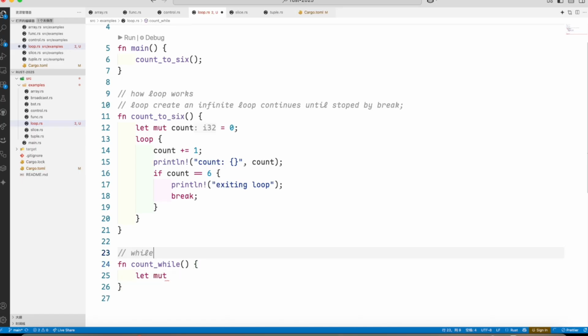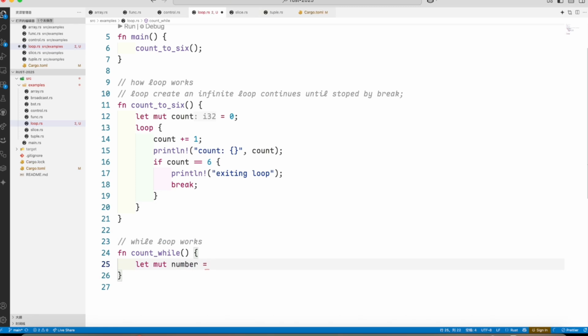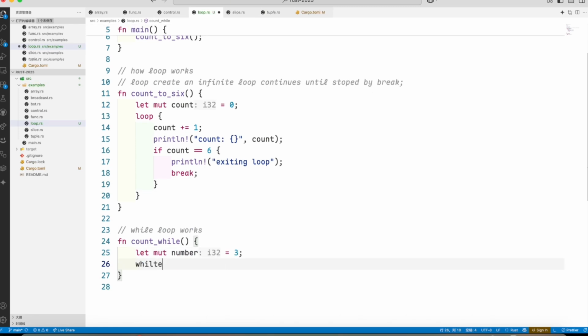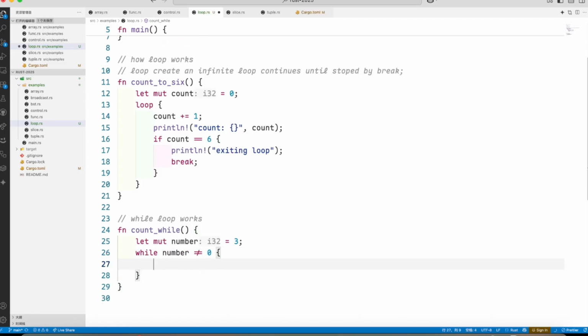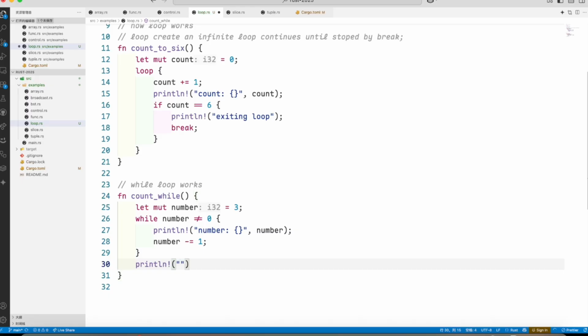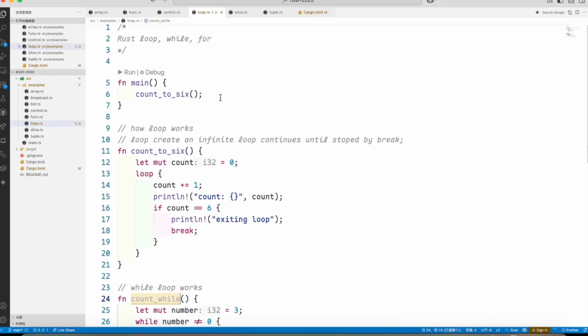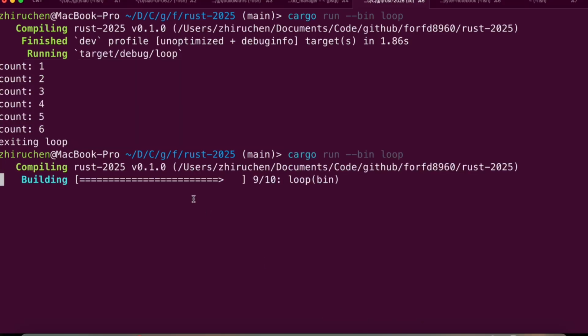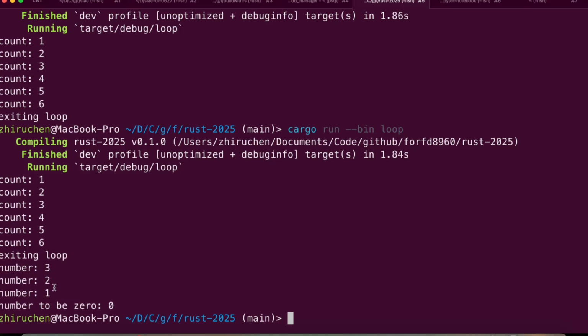Let's see how while loop works. Here for a while, we continuously check the number isn't 0, and then we minus the number by 1 and check the condition in the while loop. You can see the number decreases in the while loop.